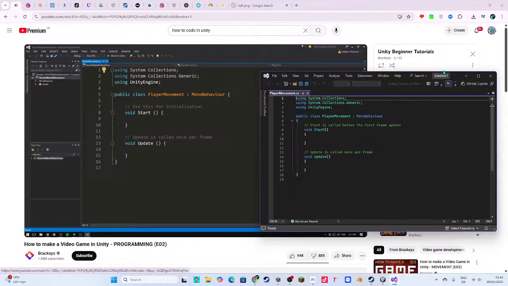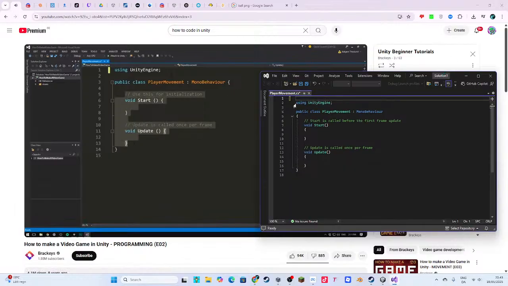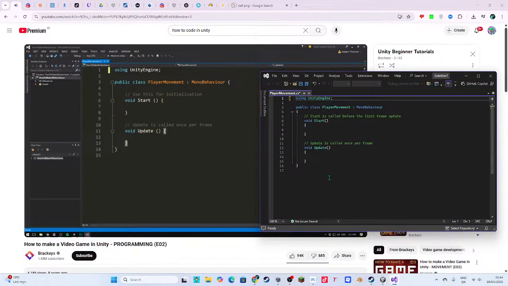So this is what a script looks like just when we create it. There's a lot of scary stuff going on here. The thing about learning to program is that at first you're just going to have to ignore most of the stuff that's going on. To clean it up a little bit, we can go ahead and delete the two using tags up here, and really the only thing that you should focus on right now is these two functions where it says void Start and void Update, and these are created by Unity automatically.